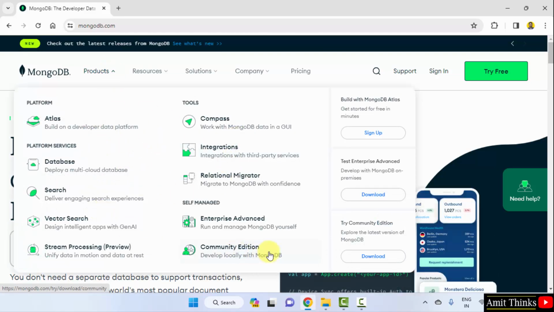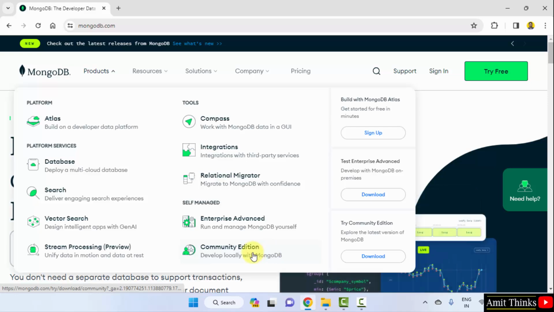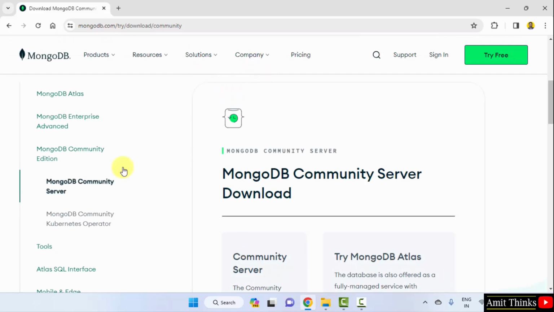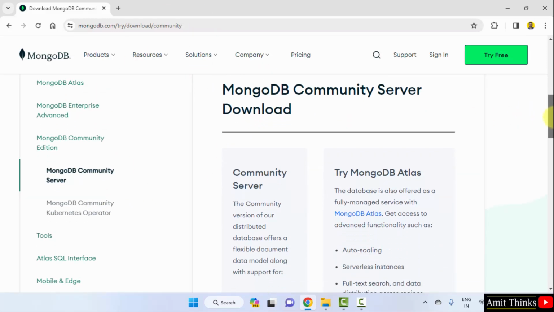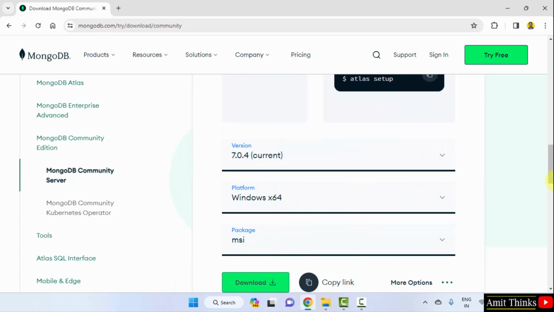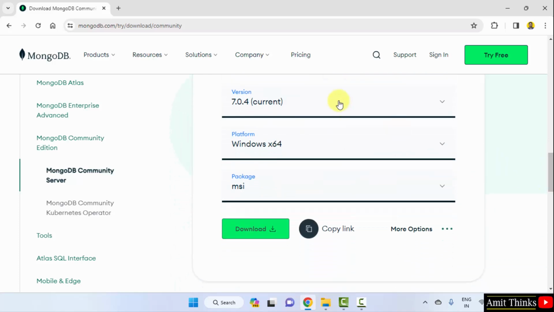We want the free version, open source. Click on it. We have clicked the community edition. Here it is. Community edition. Okay, community server. Now go below and click on select package. The current package is visible, the following, and for 64-bit MSI package, installer package, which is fine, click download.